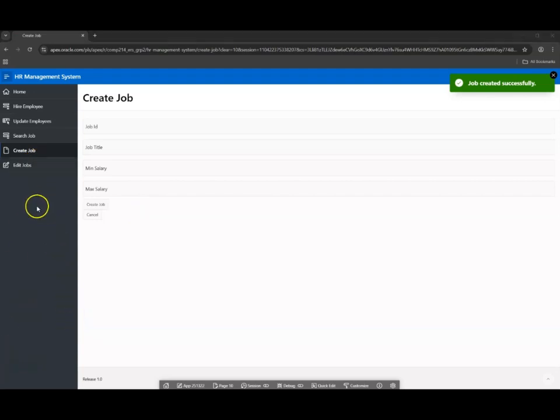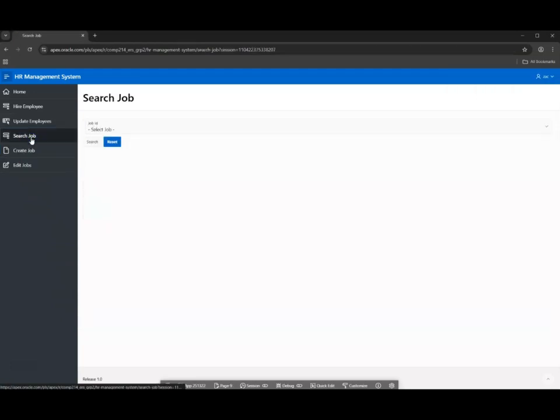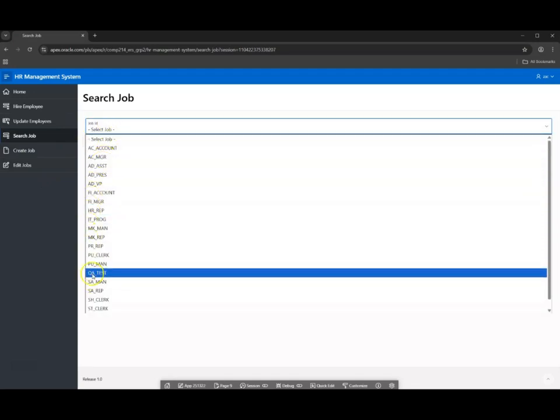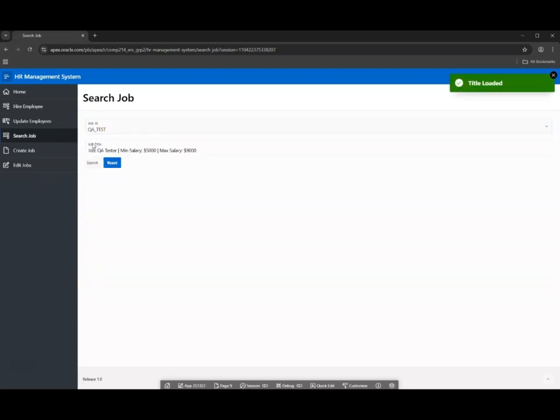Finally, we will look up job information using the search job form, which calls a PL/SQL function to return the title based on the job ID. The function returns the job title and salary range for the selected position. This concludes the live demonstration. We saw how the application enforces salary validation for employees, allows inline editing, supports updating job information, enables adding new jobs, and retrieves job details through a search function.